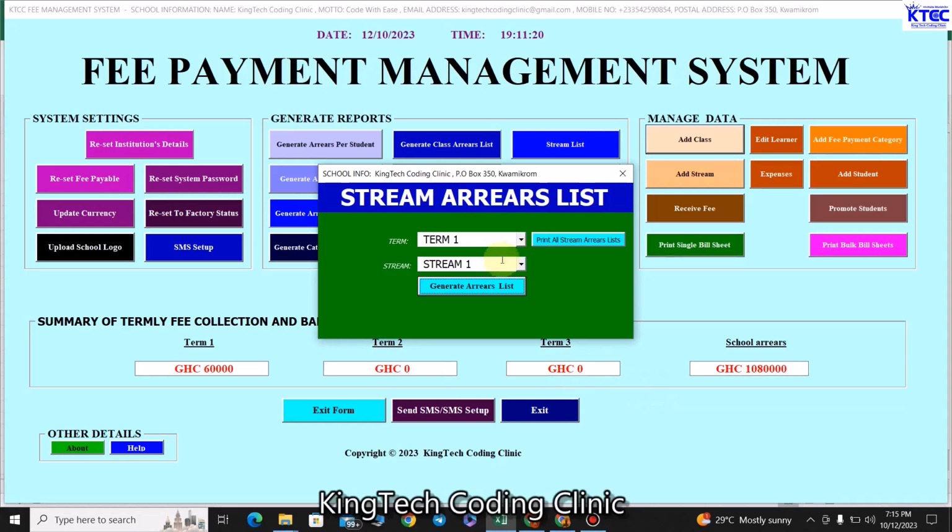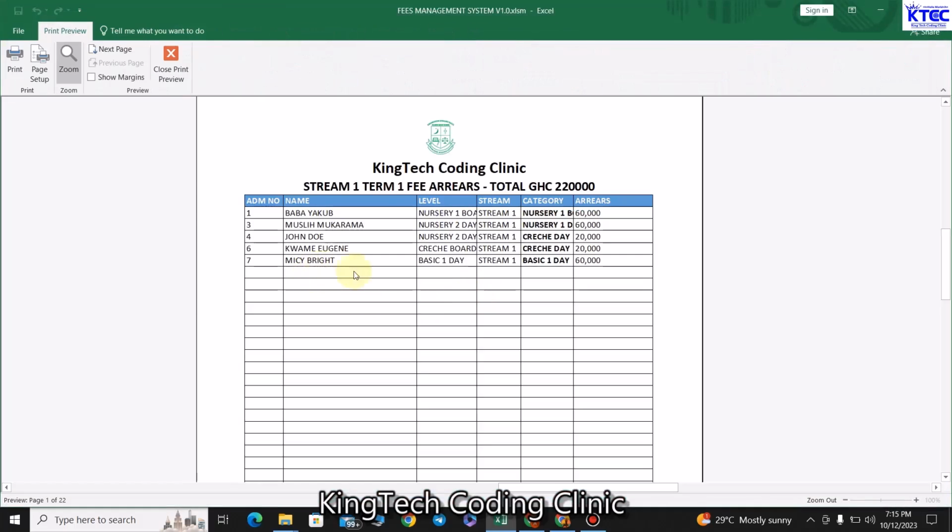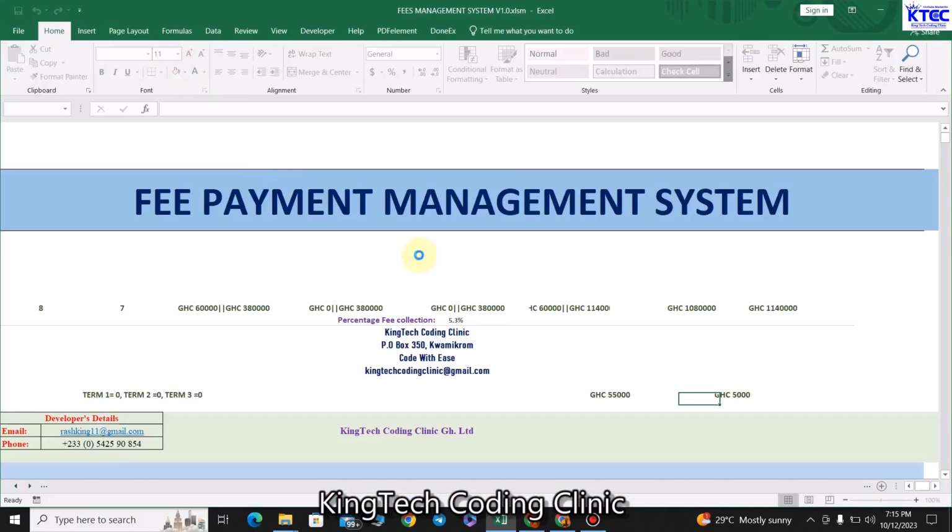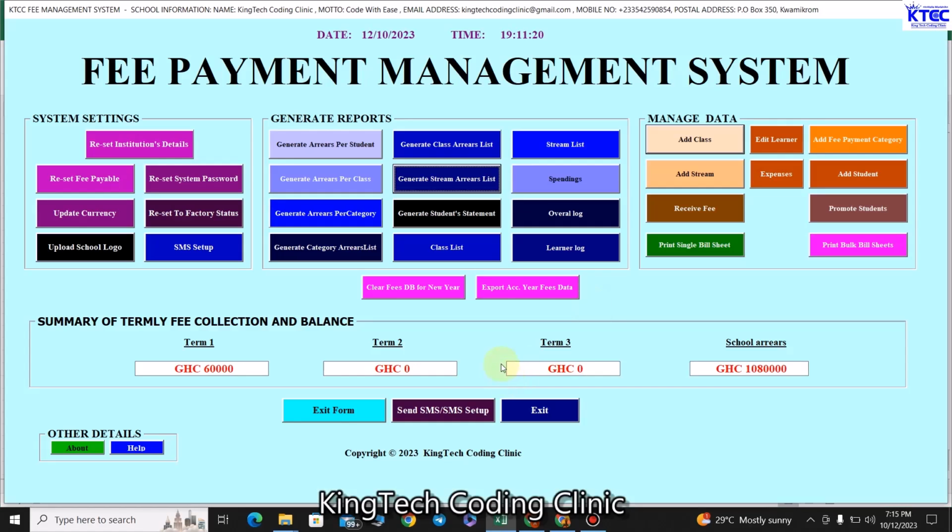And now let's say we would want to generate stream arrears list. Stream for stream. So we click on this, let's hit M1, and then let me go for stream 1, which is already selected. I can generate from that, and then we have all those in stream 1. You see they are listed here. You go for stream 2, you get stream 2 as well, in that order.